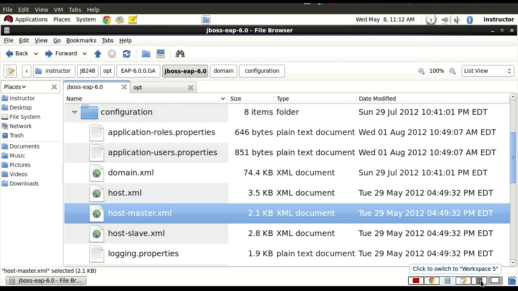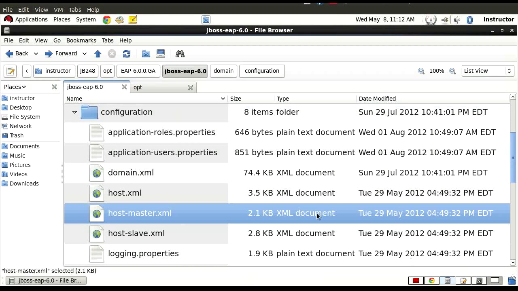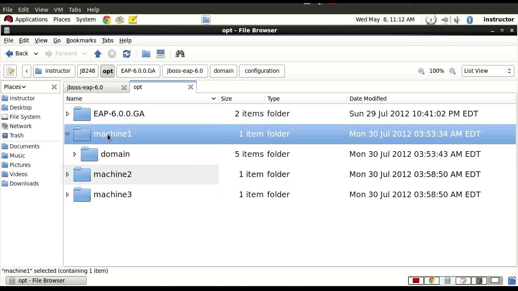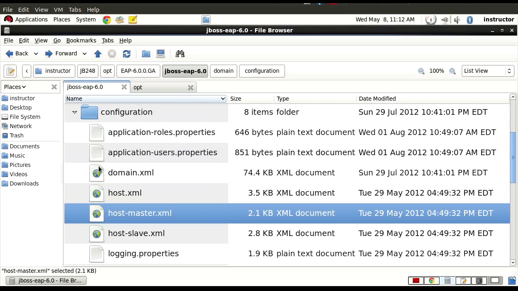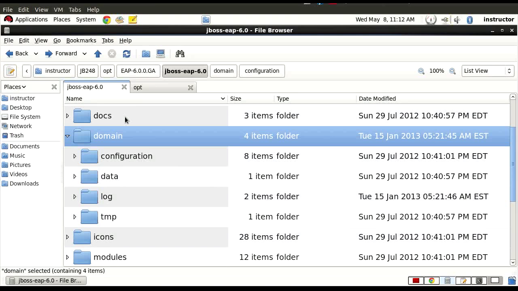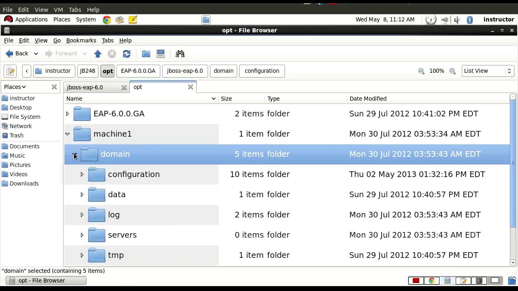Here, let me show you. When you start a domain, I happen to have under the opt folder created a special directory called machine1, as part of the lab you'll end up doing. Then I copied the domain folder from the EAP6 over to this machine1 folder, and I'm trying to start the servers using this particular directory here.